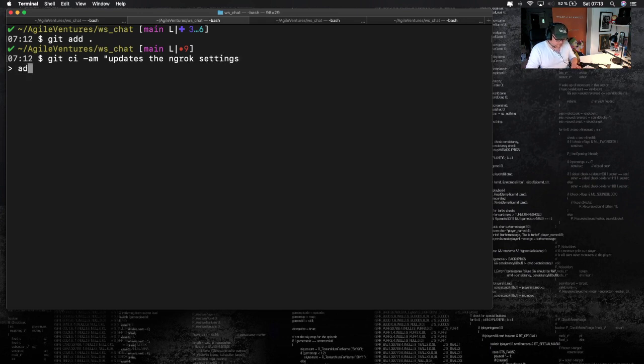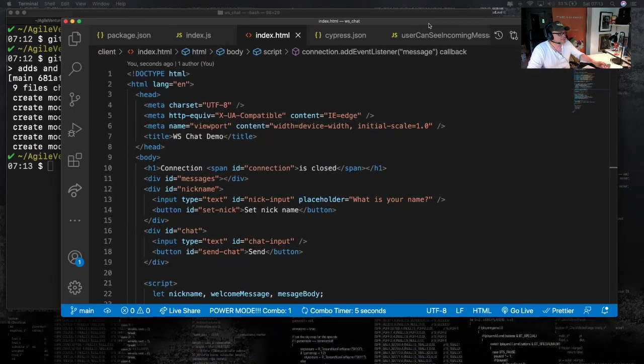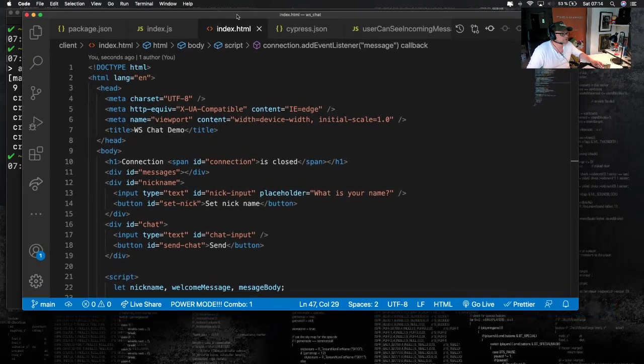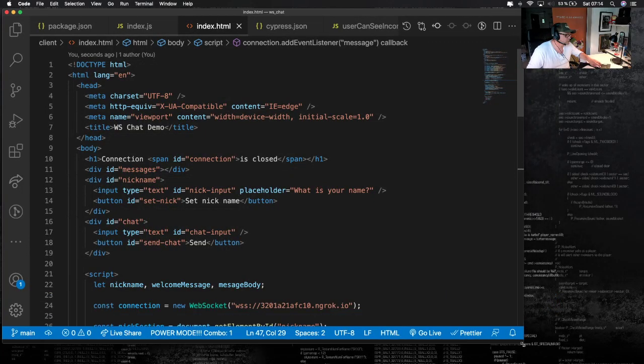Settings, adds, and configures Cypress. Right. Okay, so what I do have now, and this is interesting in my opinion, so let's see if we can make this, do an overview of the code that I already set up. So on GitHub, on the repository for Cypress, there was this discussion about testing WebSockets, right?